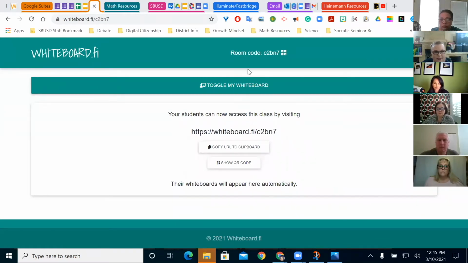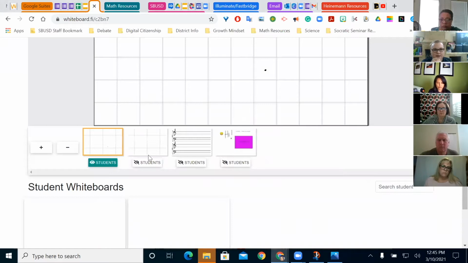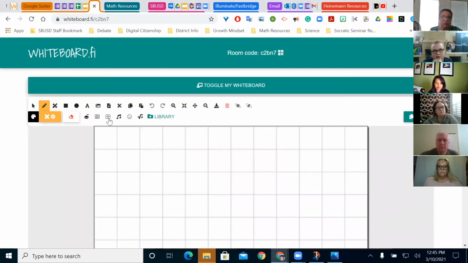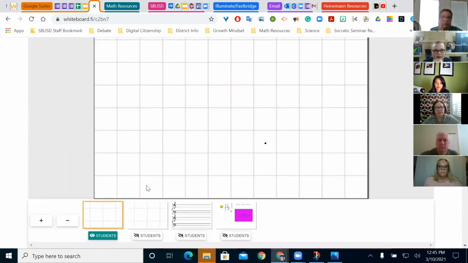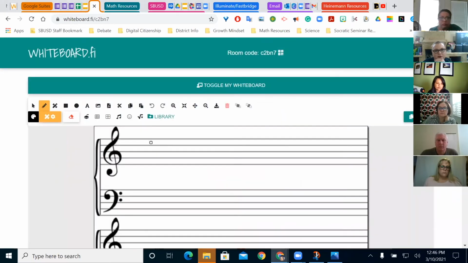So when I get back to the screen, if I toggle my whiteboard, I did create a couple of slides for you just to see. There's one that has a grid background that I got from here, the large grid. I use the small grid for this. If I just click on it, it changes the background. If you're a music teacher and you want musical notes, you can add that there. The library, again, is off limits because it's part of the paid subscription.